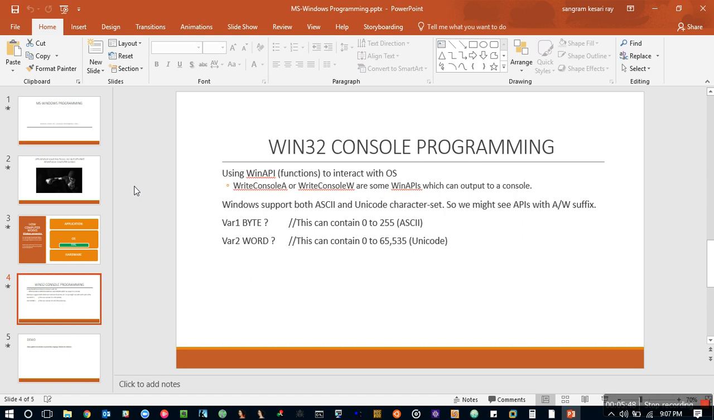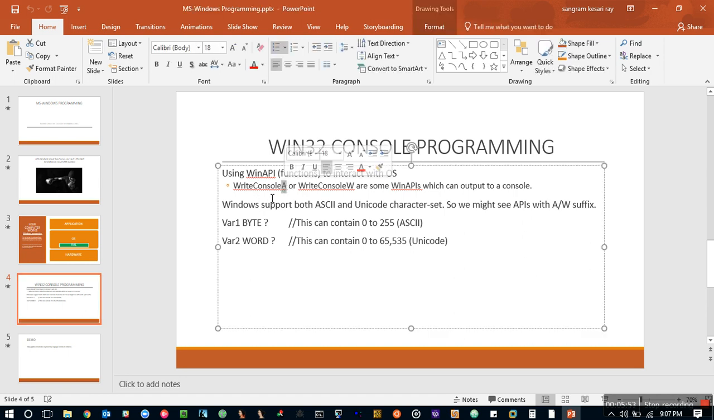Now, a few things you would straight away notice while dealing with Win API is that some of them would have A and W. What it means is A is for ASCII. So you could have 0 to 255 values there, and some of them would be special characters, some of them would be other normal characters on the keyboard, including capitals and small letters.